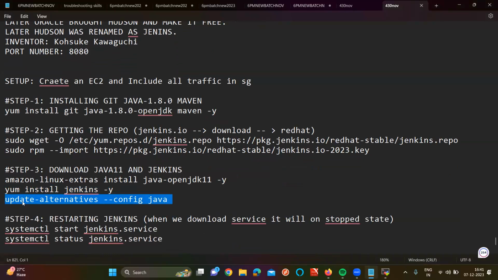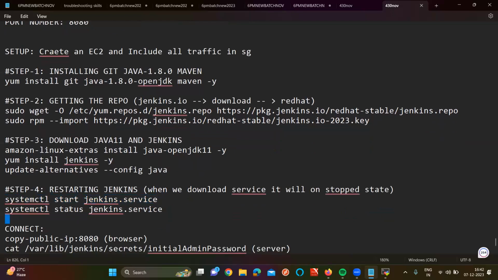By default, your server will run the 1.8.0 version, because we installed 1.8.0 first. So the server will take 1.8.0 only. But with 1.8.0, your Jenkins is not going to work. For that purpose, you want to switch the version from 1.8.0 to 11. So update-alternatives --config java is the command you are going to use. And after that, you are going to start the Jenkins service and check the status.